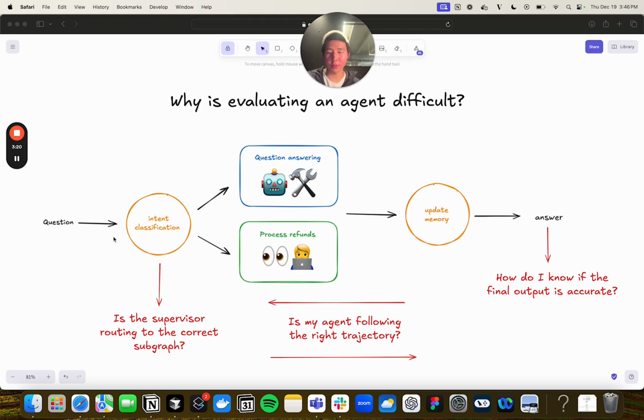So for example, when the supervisor node receives a query about a customer refund, we'd want to make sure this node correctly routes to the process refund subgraph. And if it were to receive a question about the products or the offerings of the music store, we'd want to make sure this intent classification step or supervisor node is correctly passing it on to the question answering subgraph. And the final strategy we're going to use is going to look at the entire trajectory or path that the agent follows when answering some query, and ensure that it matches the optimal or ideal trajectory we'd like it to follow.